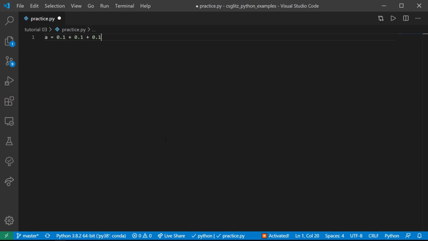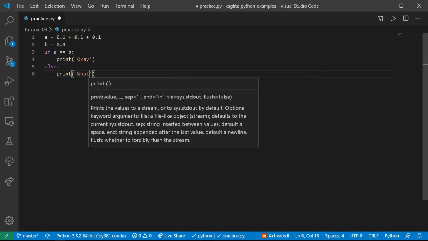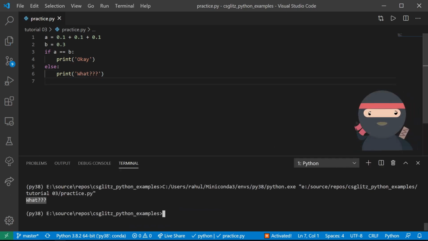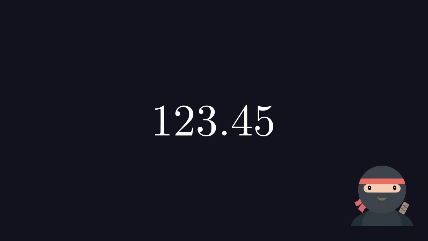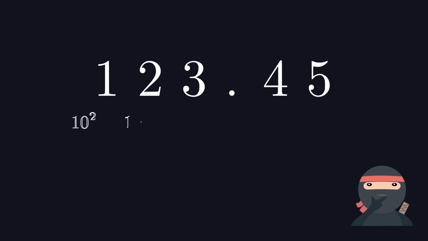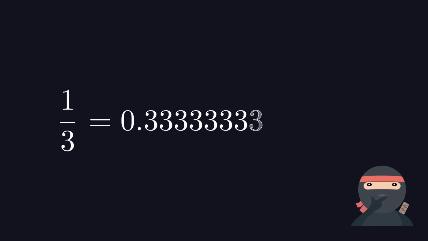Another mistake can occur while comparing float values. To understand this behavior, we need to understand how floating point numbers work in Python. In the decimal number system, we use powers of 10 to represent a number. If we try to represent 1 by 3 in decimal number system, then we need infinite digits to truly represent it.